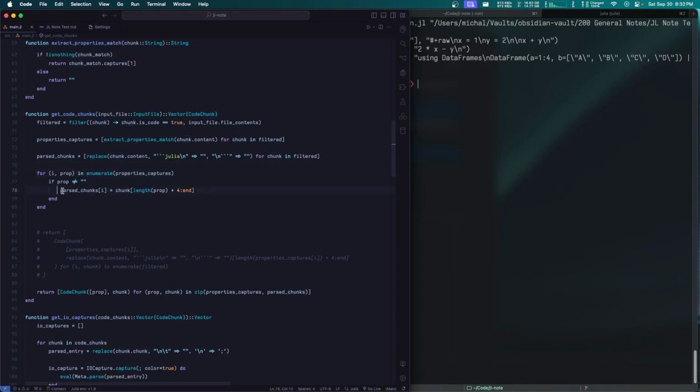I'm very surprised that LSP is not picking this up, because this chunk variable does not exist in this scope. So why is it not?